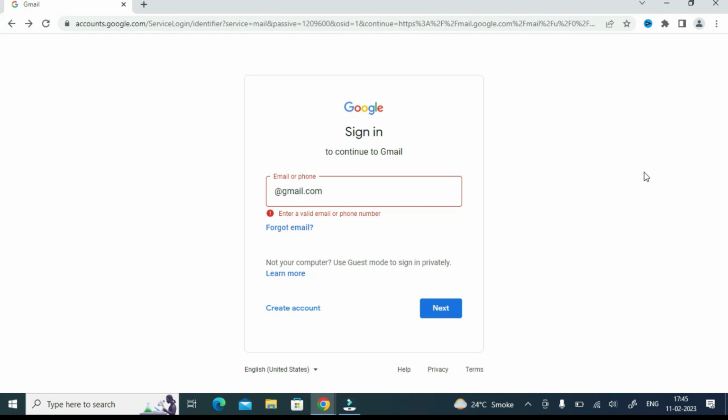Hello friends, sometimes you forget your Gmail account, or you forget your username or mobile number of your Gmail account, and when you enter a wrong email ID you will get this type of error: Enter a valid email or a mobile number.